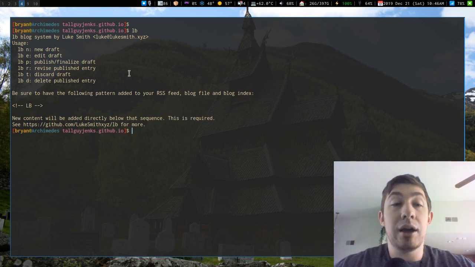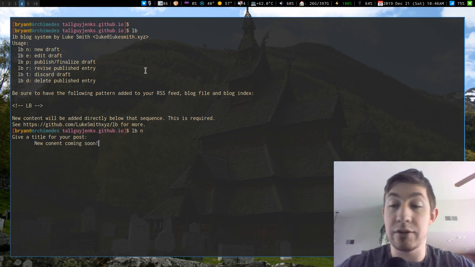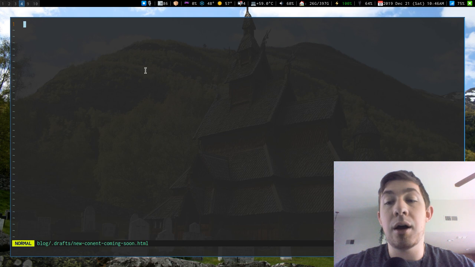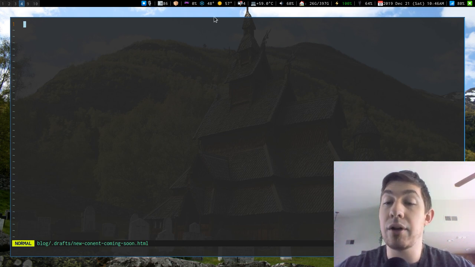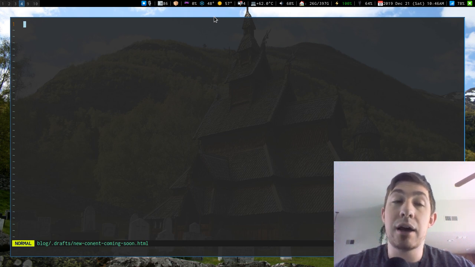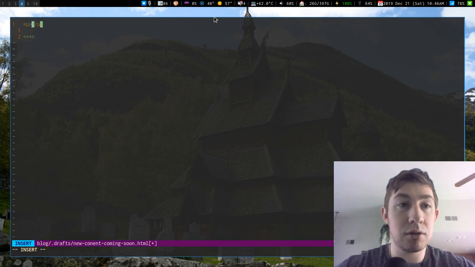And we're going to do a new draft, so N, so LB N, and "new content coming soon" is the title. And in the body, this is where you would actually write HTML, because you can see we got an HTML document here. So if I was going to write all this stuff, I would put it into different tags. This stuff is going to be encapsulated in, I think, a div. So inside that div, we need to actually have formatting tags like paragraph or whatever. So I'm going to, I think it's insert. Yes.